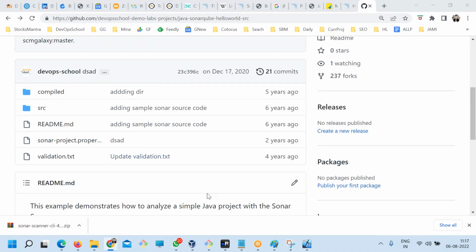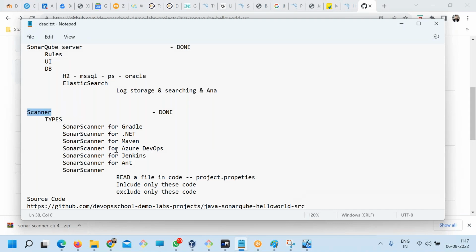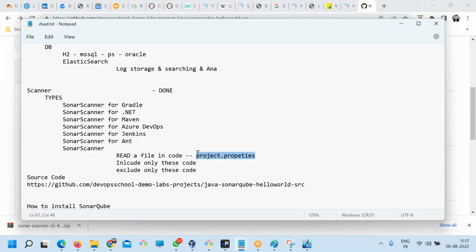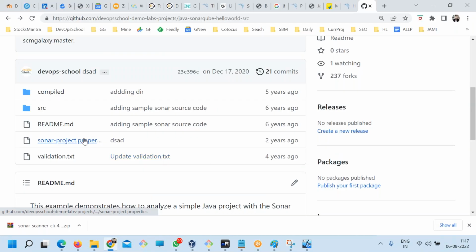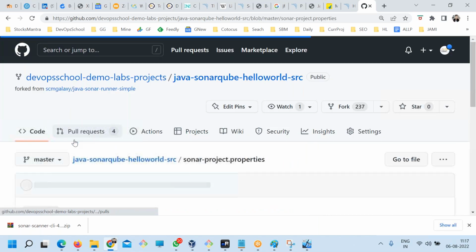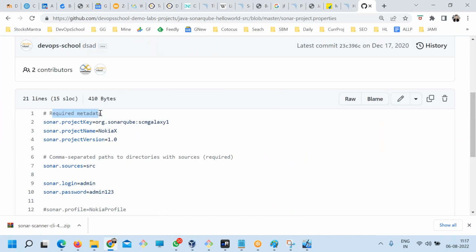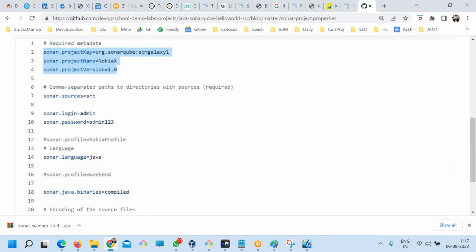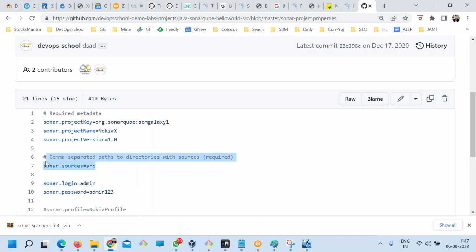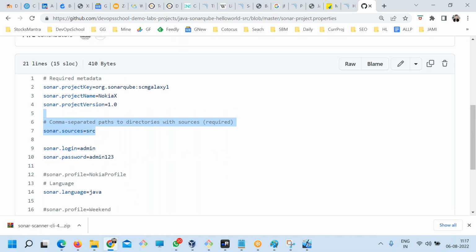Now I told you, remember that the scanner will read the property file. Because I'm showing you manually, this property file I have to create. If you are doing it through Maven or Gradle, it will automatically generate a property file. You don't have to create it. So look at this, what exactly you have. Some required metadata: project key, project name, and version of your source code, whatever it is. Some other metadata you also have, like where the source code is, but right now it's not required. So these are the 4 metadata.